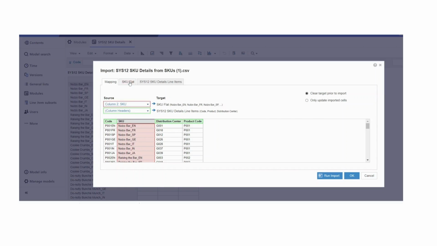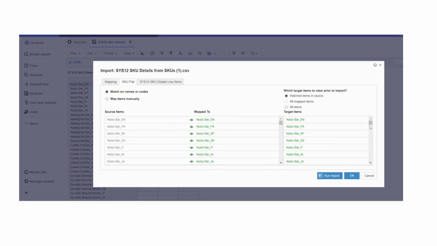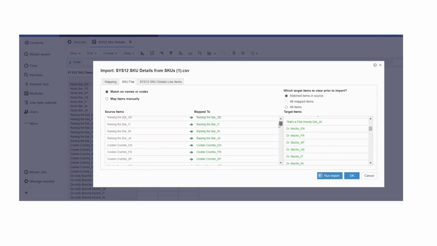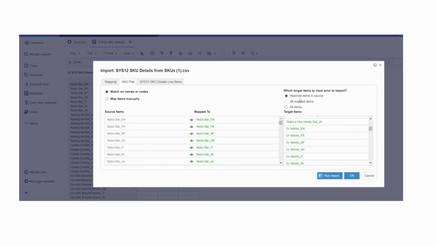Let's go to the SKU flat to see if the items are mapped. They are, it looks like. And we're going to keep it to match items in the source. We target items to clear prior to import. Mostly, you need to keep it here to match items in the source. Some people want all mapped items or all items, and they can select that as well.